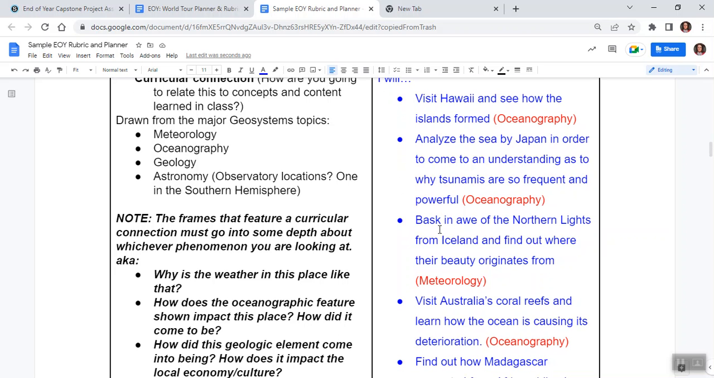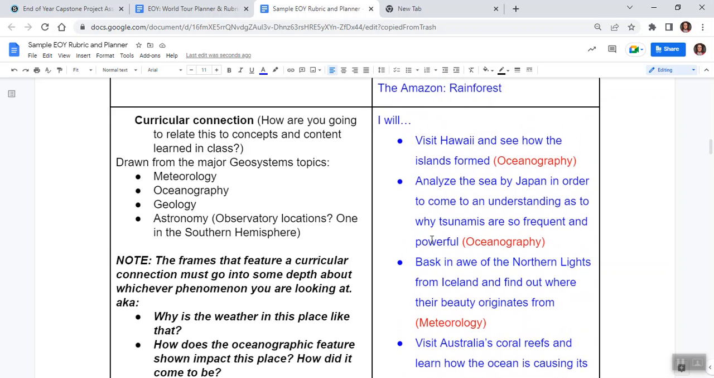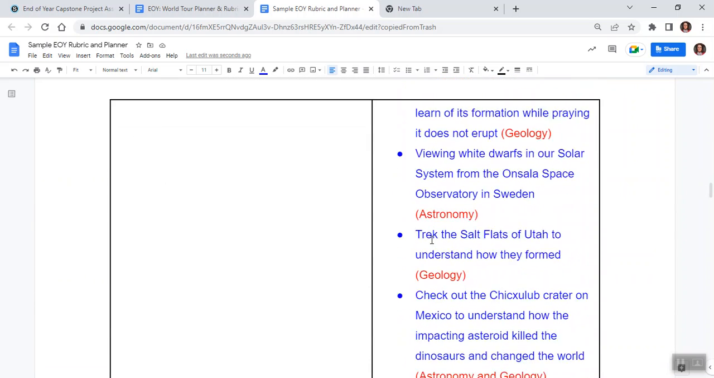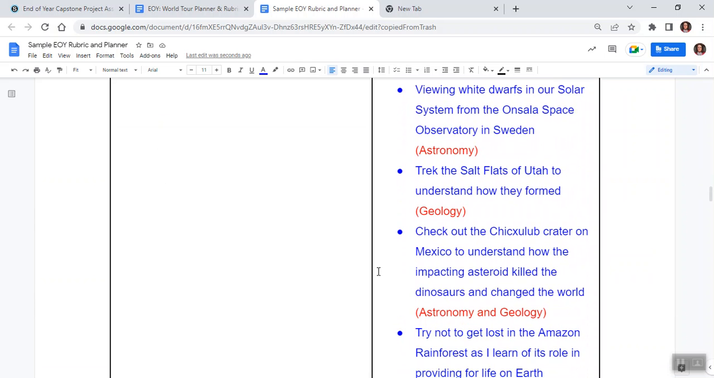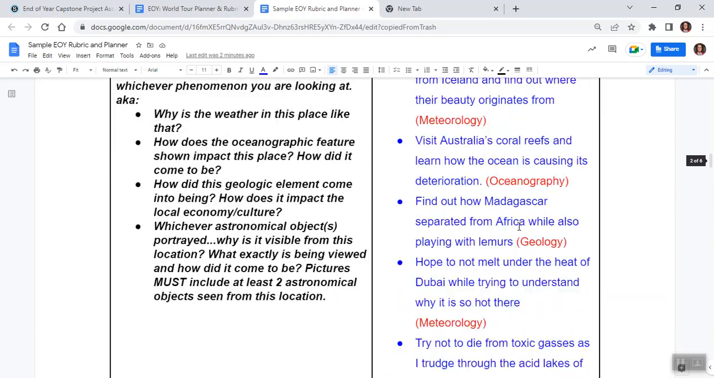So you're just going to have a specific kind of question or activity that you're going to do that links the place that you said you were going to go with some content from our Geosystems class. Another one here, bask in the awe of the northern lights from Iceland and find out where their beauty originates from. All right, so you can go through this in your documents and make your arguments, make your travel plan about where you're going, and then of course your teacher will look it over and approve it.